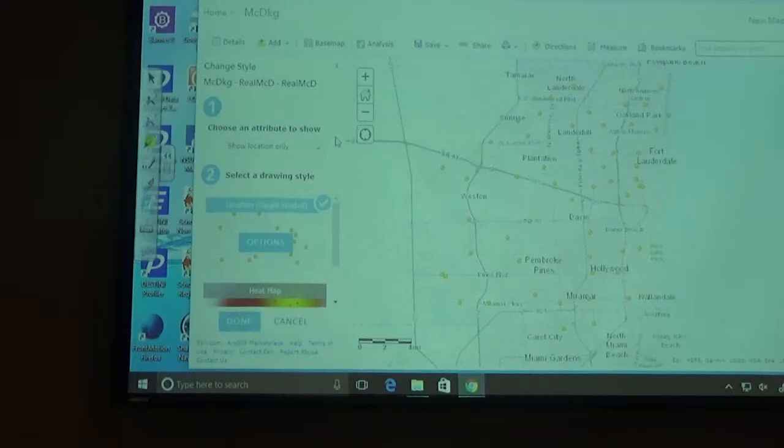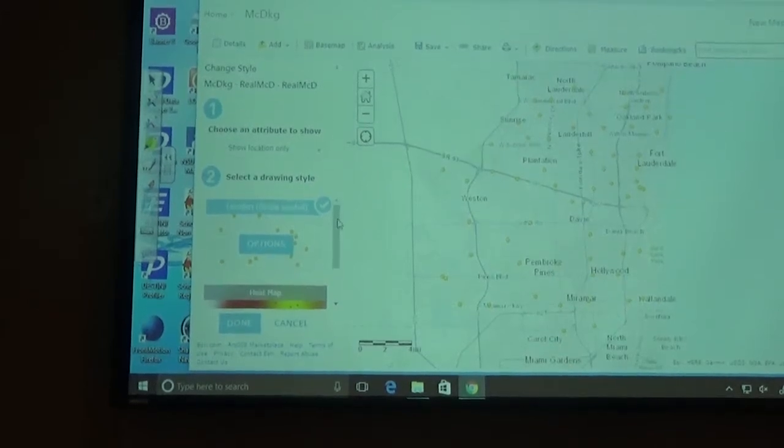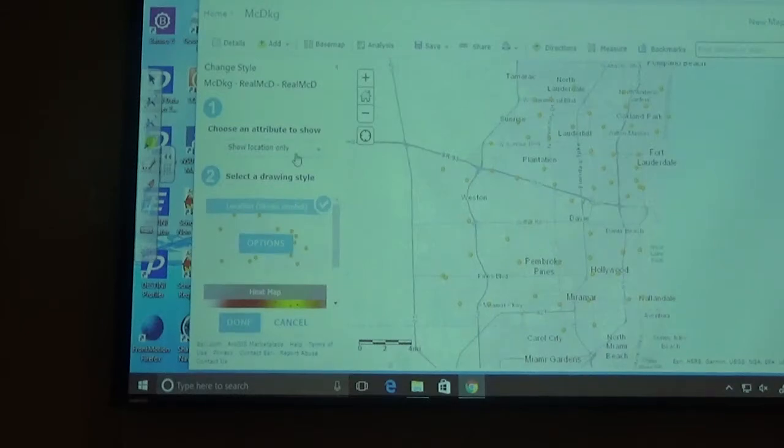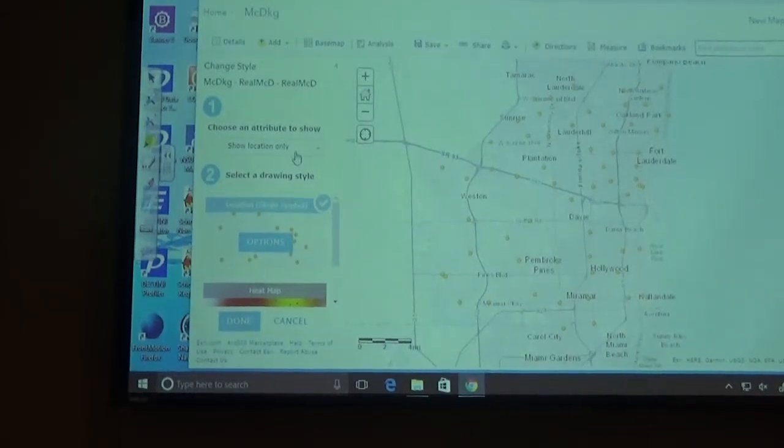So, let's scroll down for a moment. I can select different styles here. It says show location only. I know for sure I have employment numbers in there, and I have sales value in there, or volume. So let's take a look at that. Oh look, my field names are in there too. Very cool.